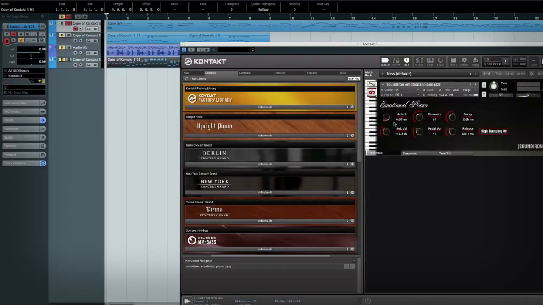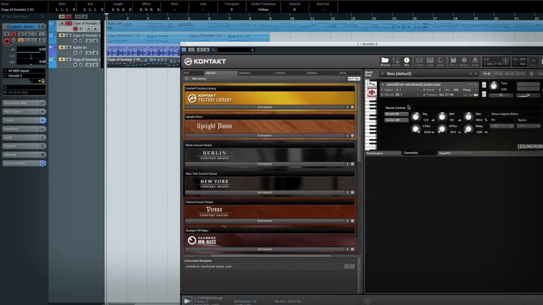So it's got the standard kind of envelope controls, like attack, release, decay, all that kind of stuff. You've also got pedal volume for part of the emulation of the pedal sound, and a dynamic control which controls how hard or soft the general articulation of the sound is. You also have a pretty nice built-in convolution reverb, and tone controls, so EQ, all pretty standard really.